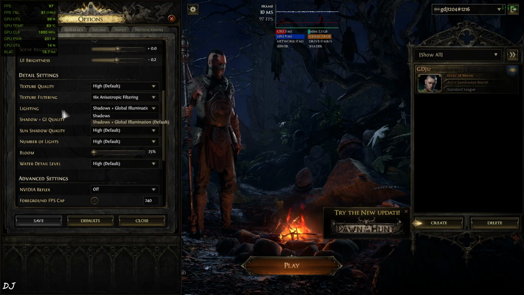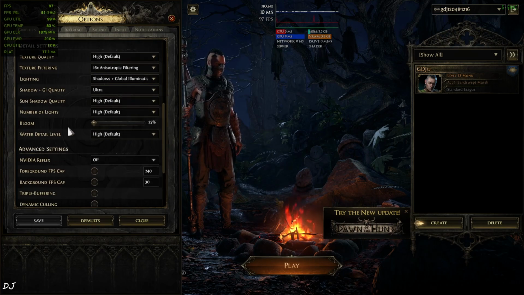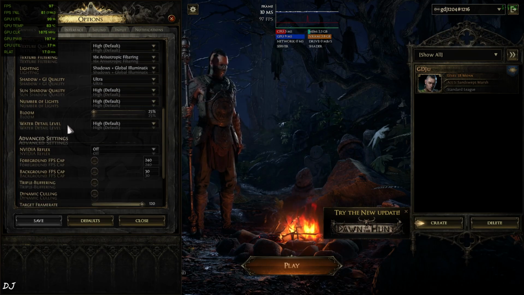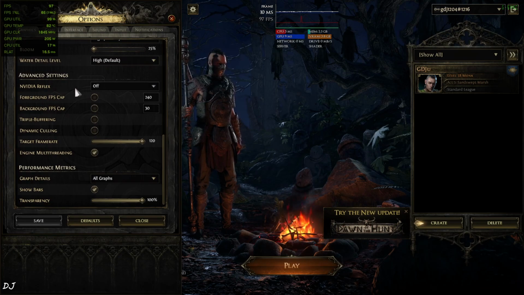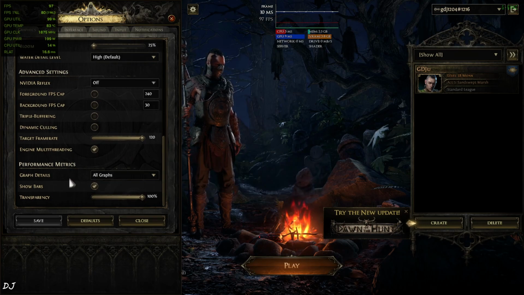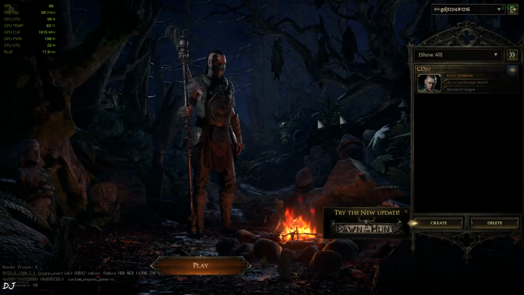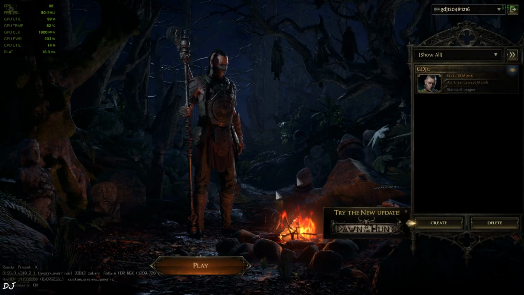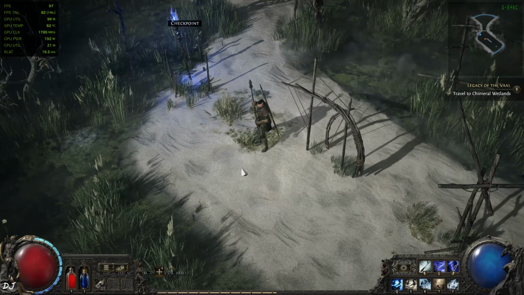Lighting, shadow plus GI, high settings again. Nvidia Reflex setting disabled. We cannot toggle the setting, it's locked. Engine multi-threading on. That's it. I'll jump into the third act, Sandswept Marsh area. We are in. I'll just zoom in.